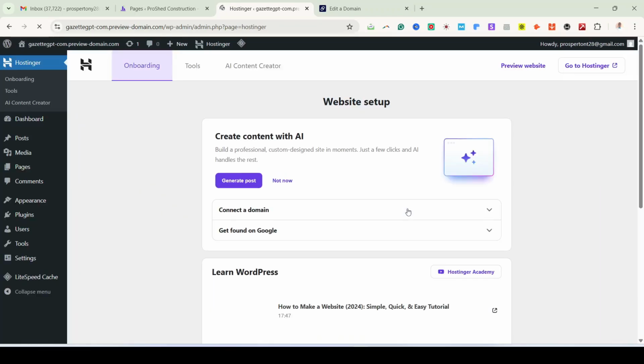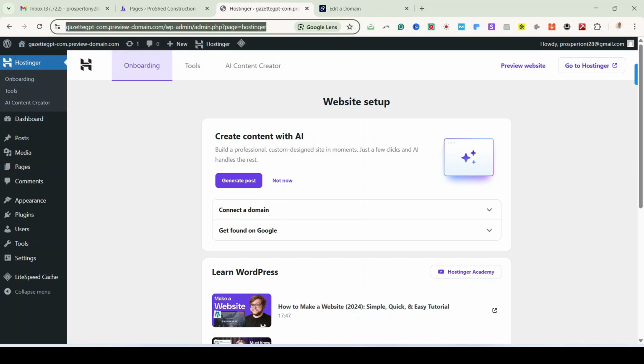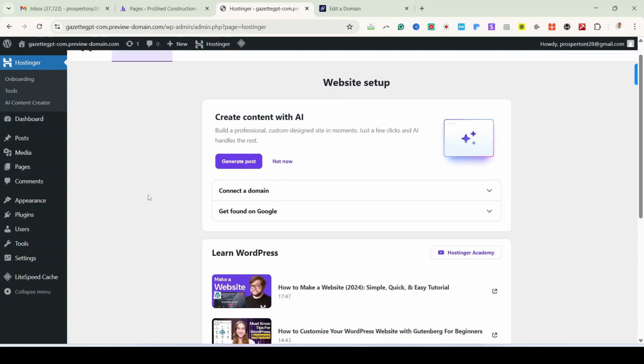All right, so once you are done, it will automatically take you to the WordPress dashboard. So this is what your WordPress admin dashboard will look like. Now take note of this. You can see it is showing gazette-hyphen.com preview domain. That's because it's yet to confirm the domain, but no problem. We can still go ahead with our design. So this is what, like I said, your WordPress dashboard will definitely look like.